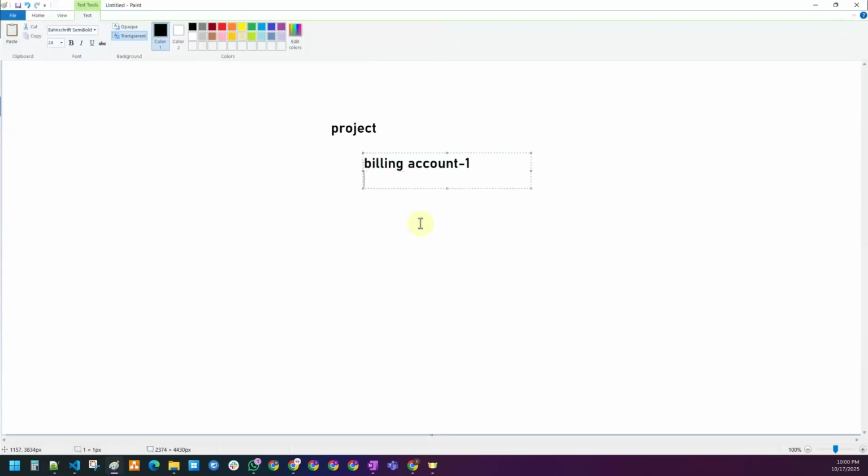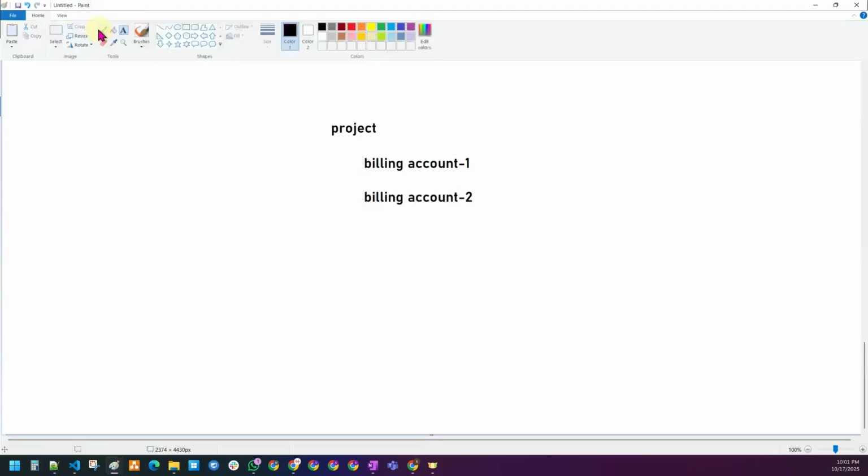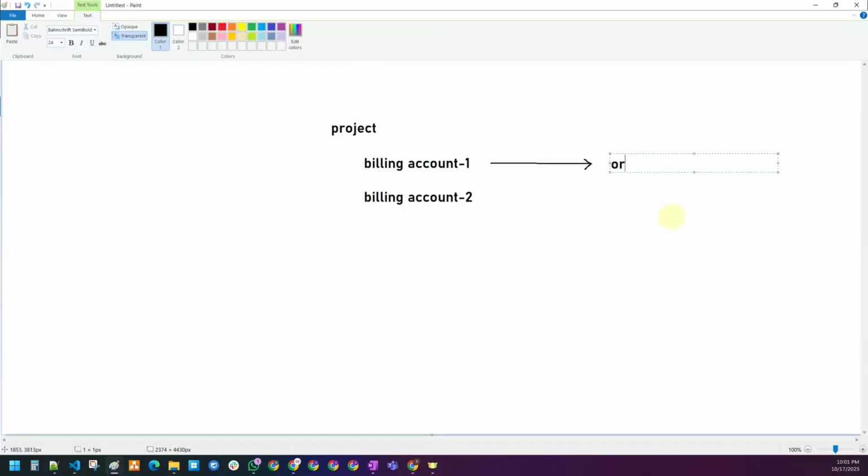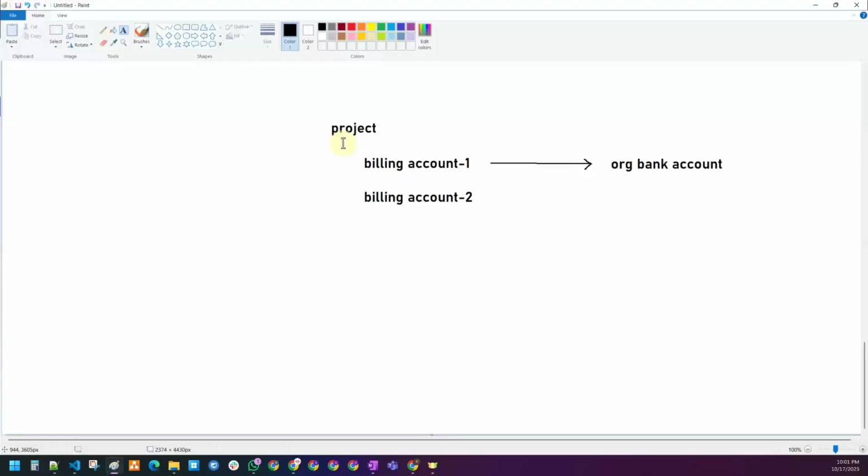You can have any number of billing accounts, billing account 2 and so on. These billing accounts will be connected to bank accounts. When you are working in a company, these billing accounts will be connected to the organization's bank account. So this is your project, and this project is connected to this billing account, and this billing account is connected to the bank account.